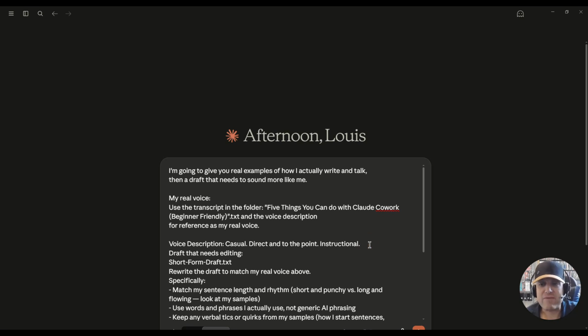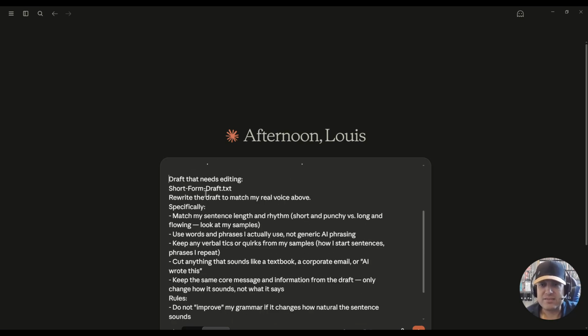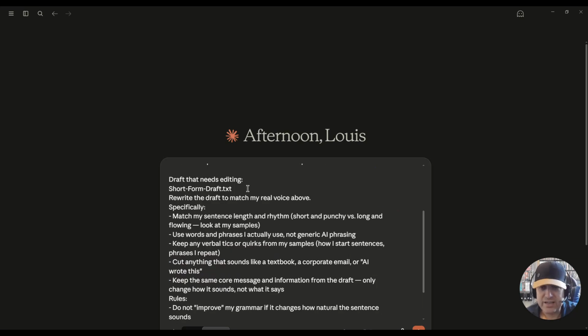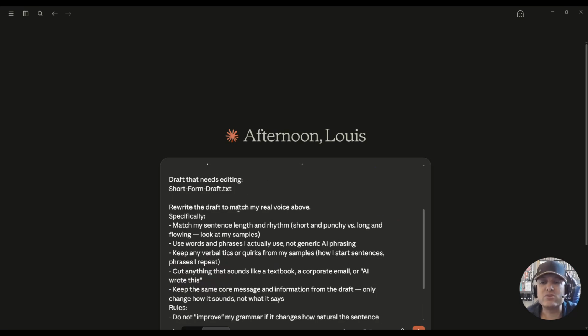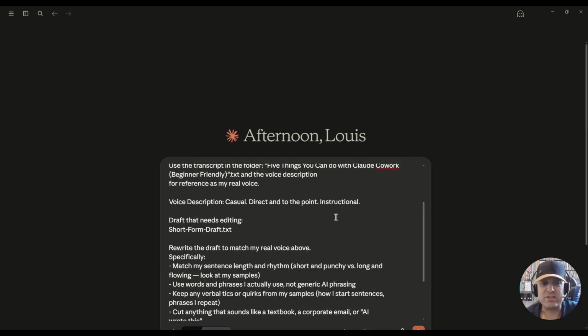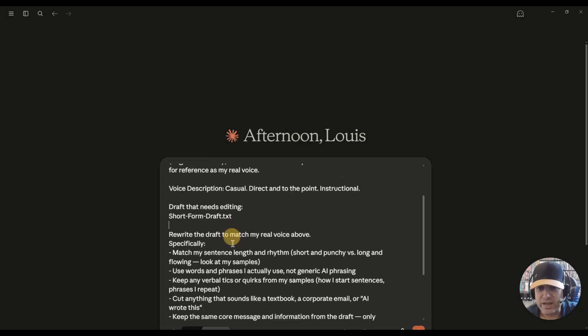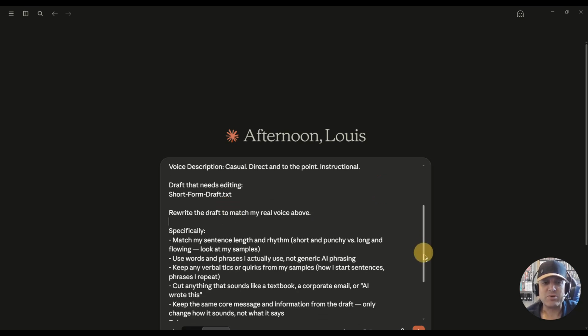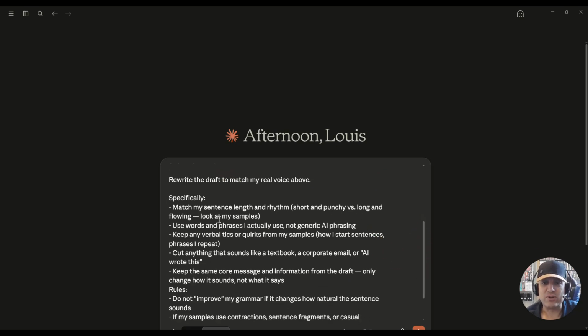And for the draft that needs editing, this is the name of that text file that I just showed you. So it says right here, short form draft dot text. And the instructions are to rewrite the draft to match my real voice above. And then it'll say specifically, I don't know why I keep doing that every time I hit enter. Specifically match my sentence length and rhythm, short and punchy versus long and flowing. Look at my samples. So it basically gives all the rules.